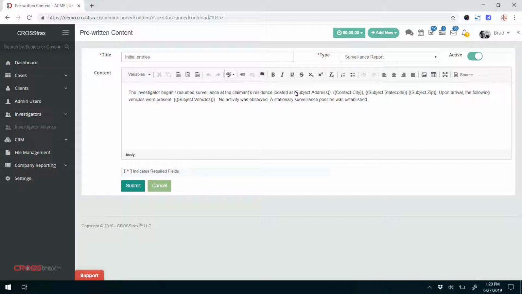This is variables that the system is going to pull information from this case and put whatever information that is here in this particular content. And I'm going to show you that here in a minute. The next sentence is upon arrival, the following vehicles were present, and then I'm going to have the system put the subject's vehicles and list them here. No activity was observed, a stationary surveillance position was established, and then I could write on the route of departure or with a view of the residence or with a view of the location, whatever your case calls for.